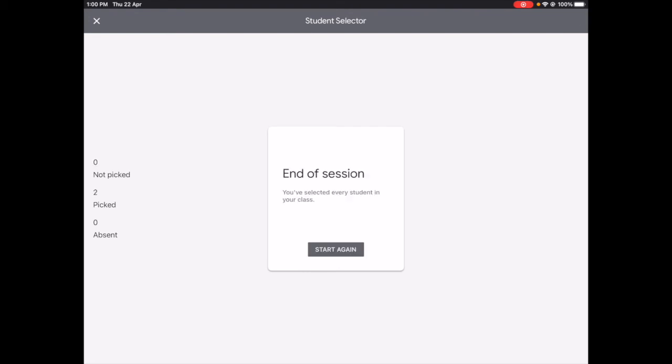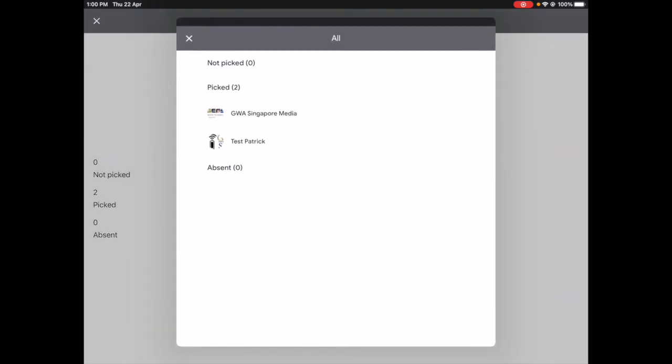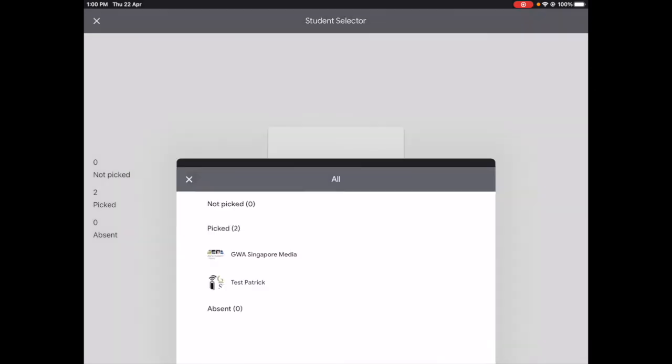I've picked all the students. As you can see over on the left, there is a menu of who has been picked, who has not been picked, and who is absent. If I want details of that, I can select it and it gives me the data right there. So there you go, the student selector on the Google Classroom app.